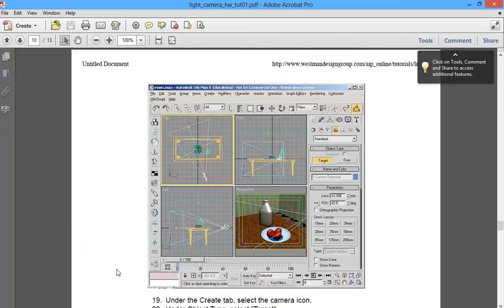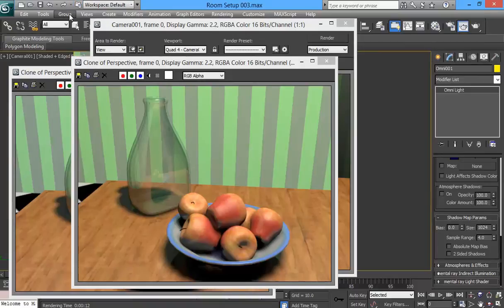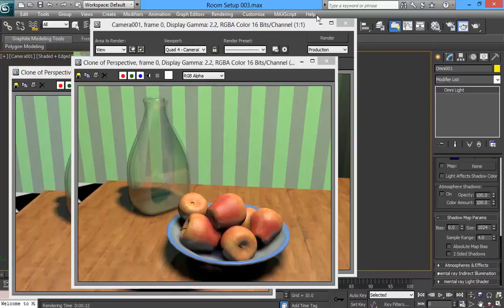Let's see what's after that. Okay, so we're going to create a target camera, which I've already done by going to create, cameras, create camera from view. So what it's telling you to do is, let me close this.